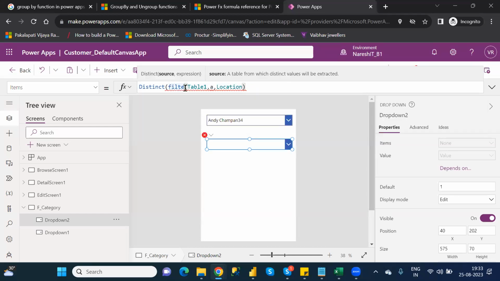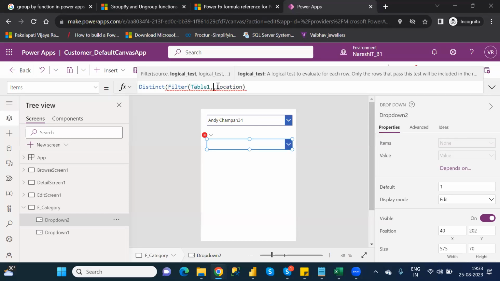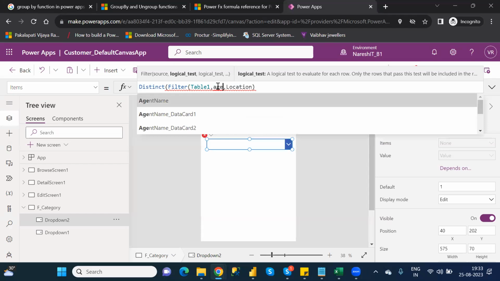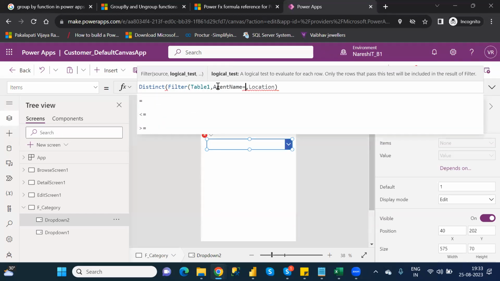So the full function name is filter: agent name, column name. Here you're using an operator; different operators will be there, so you can select an operator. After that, you can give the values. Values means you can give either static values or dynamic values.